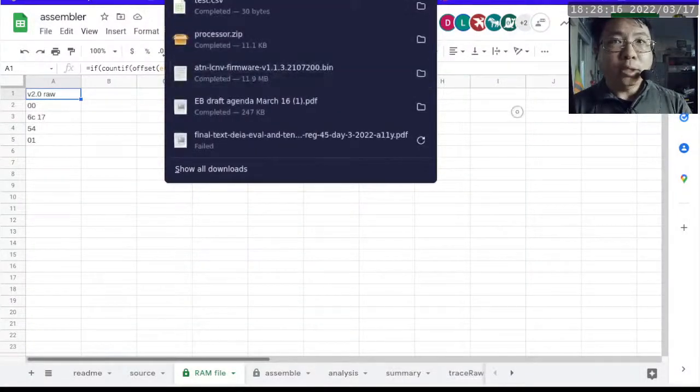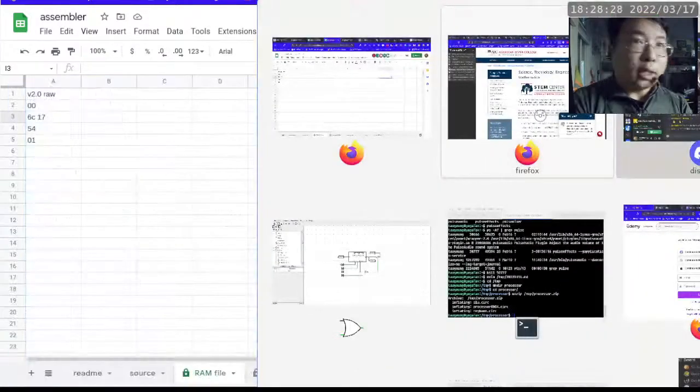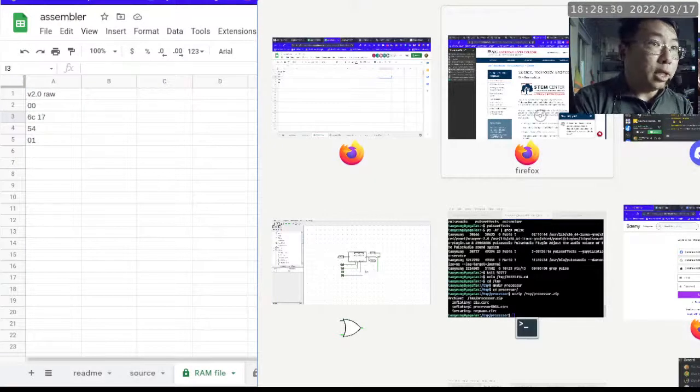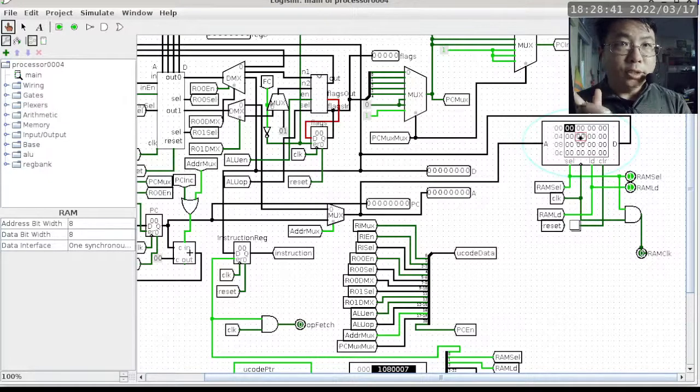Now the file is saved. And then what do we do? So now the file is no longer on Google's side, it's no longer on Google Drive, it is actually on my local drive. So once it's on my local drive, I switch to Logisim. And where did I stash it at? There we go. So now we go to Logisim, and then what we do is we go to the RAM component.